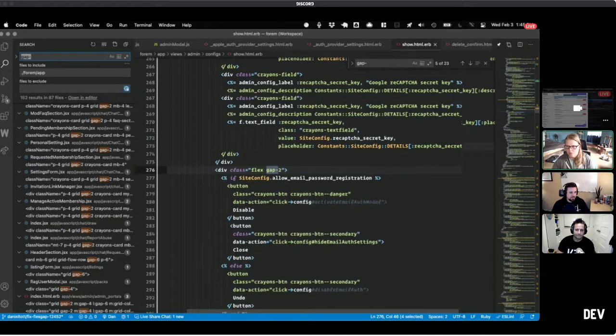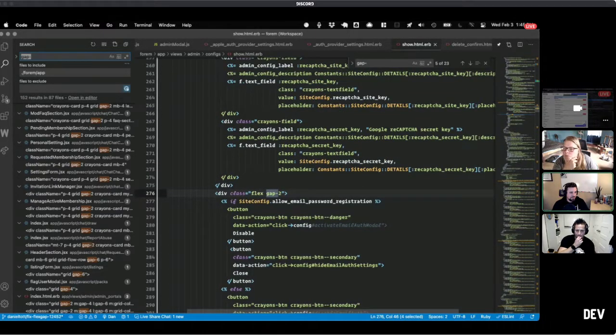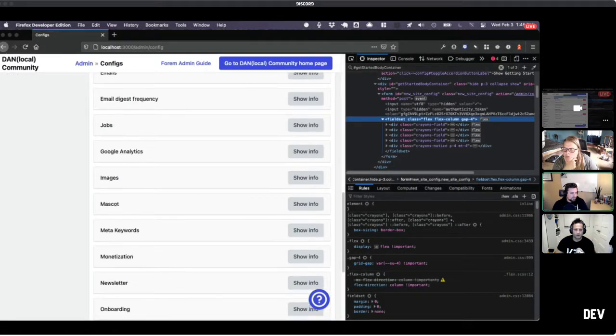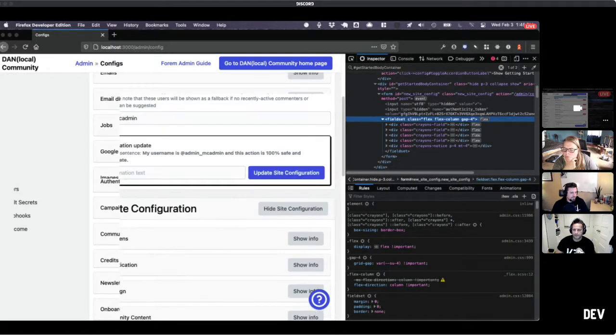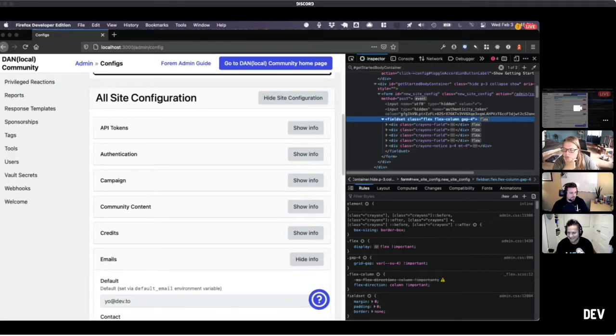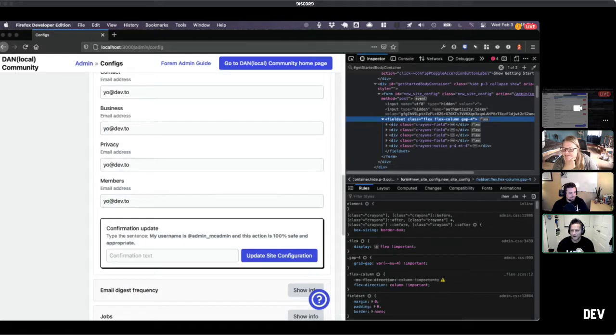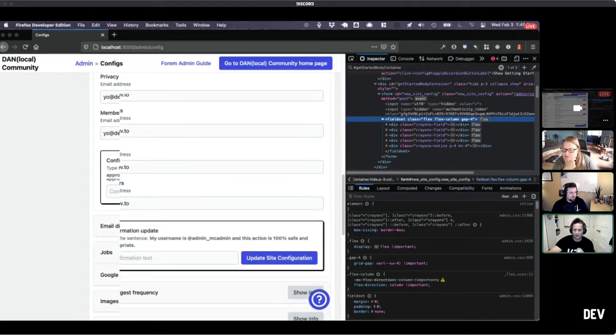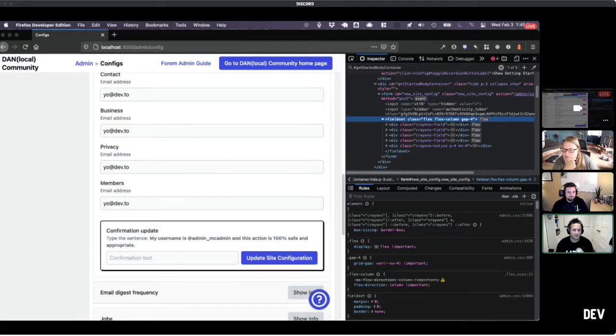So this is allow email password registration. It's just a setting somewhere in here, I think. They're all panels. There's some off accessibility at the top, and maybe the emails one. There are some accessibility issues in here too, but I'm only mentioning that because the show info thing could be a details HTML element, but it's not at the moment. But we're going to be reworking the whole admin area, so I don't think we're going to change that right now.